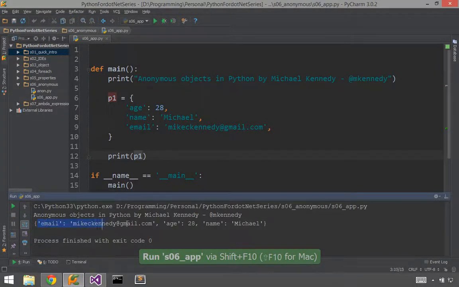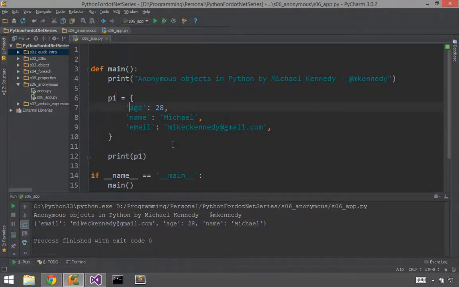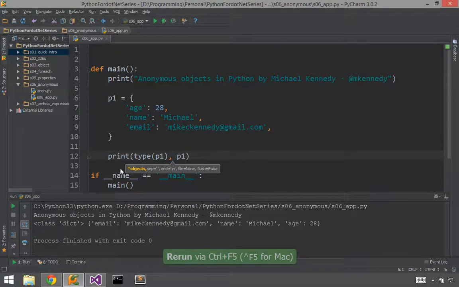Now look, we have something very, very similar over here, but this is not actually an anonymous type. What this is, is a dictionary. If I print out the type, let's say type of P1, comma, you just put commas that just separates them by space or whatever you say the separator is. So you can see this is actually a dictionary.